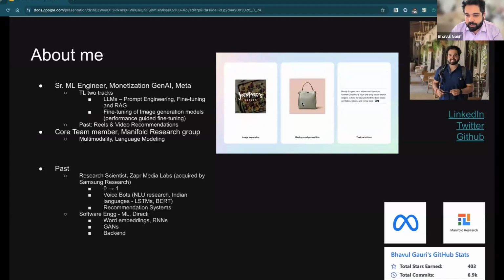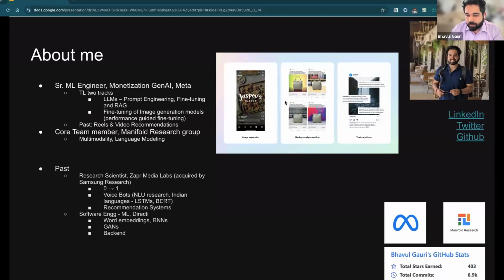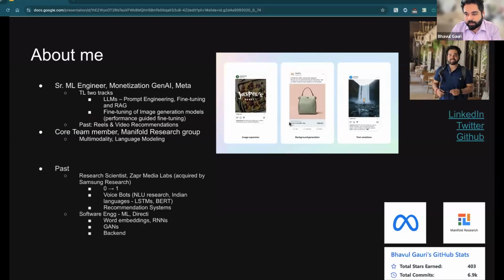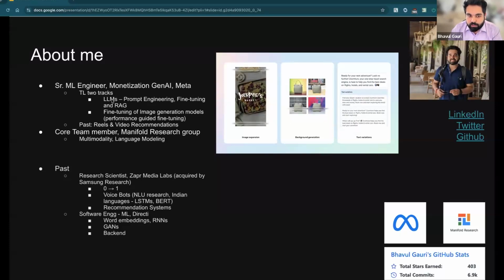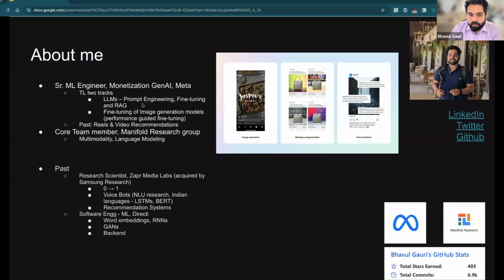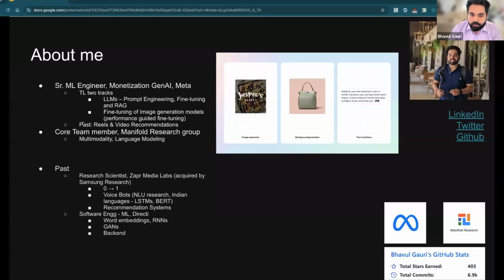So when you're seeing the ads, you and your friend might see a different image for the same ad. That's because we're doing personalized generation of background. This has gotten enough media coverage in the last year as well, but because it's in the ad space, not everyone knows about it. I'm particularly leading two tracks here. One is all the LLM work, essentially, and that means prompt engineering, fine tuning, and RAG work. I'm also looking into fine tuning the image generation models, just for getting more performance out.